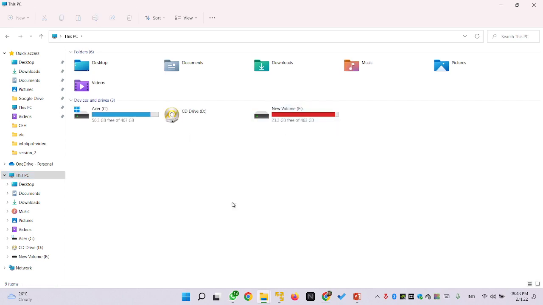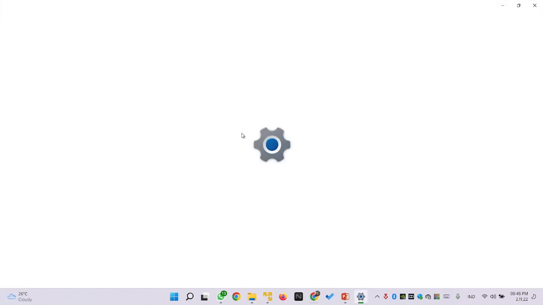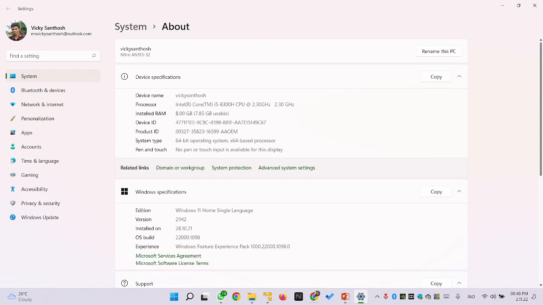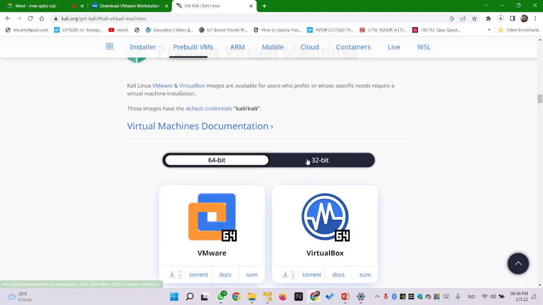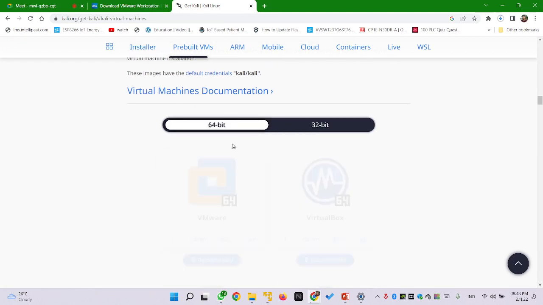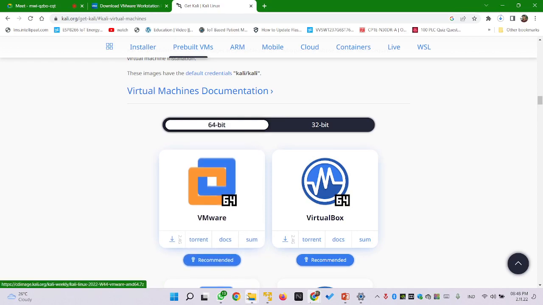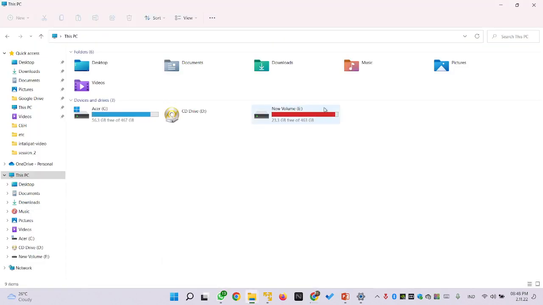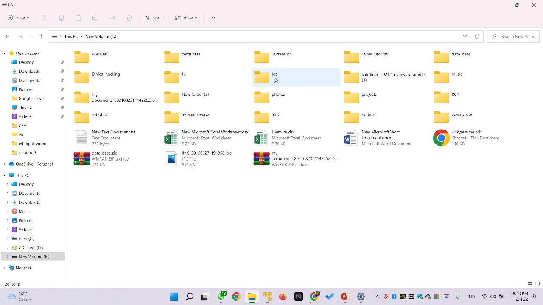For example, I'm going to show you some, right? Here my OS is a 64-bit operating system. So I just download this one. Suppose you have a 32-bit, you directly choose that one. Okay, and once you download this one, you get one zipped file. Okay, so I already have that OS.